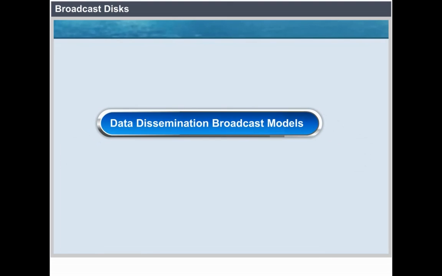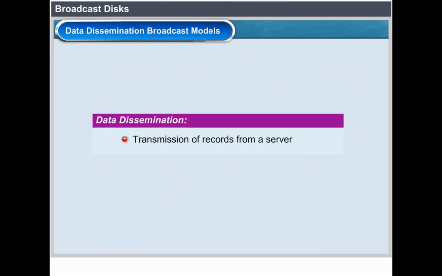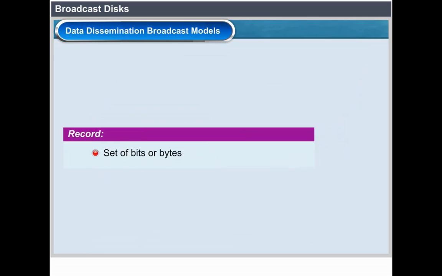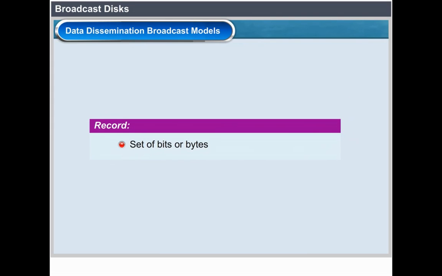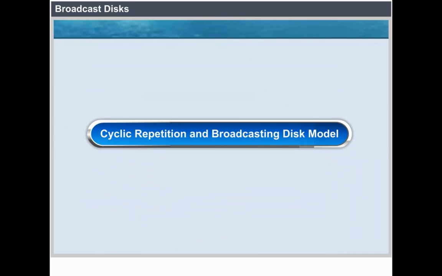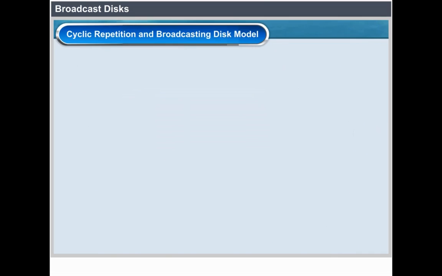Data dissemination broadcast models. Data dissemination: transmission of records from a server. Record: set of bits or bytes. Bucket: smallest logical unit of a single broadcast. Cyclic repetition and broadcasting disk model.